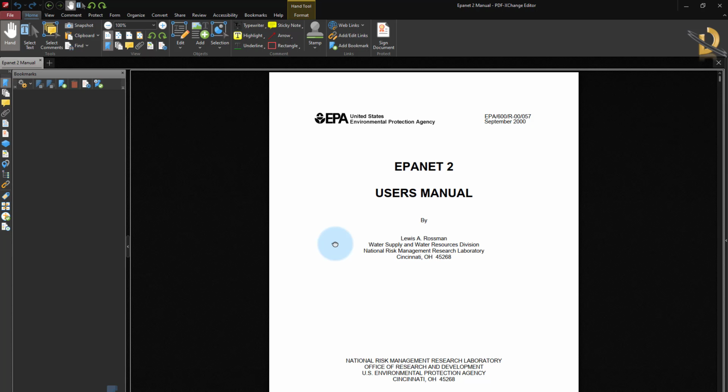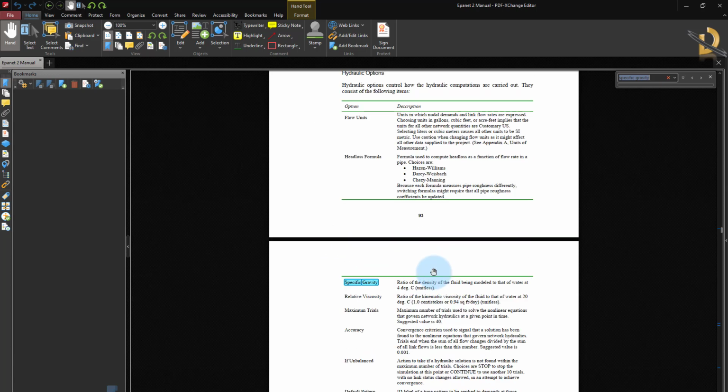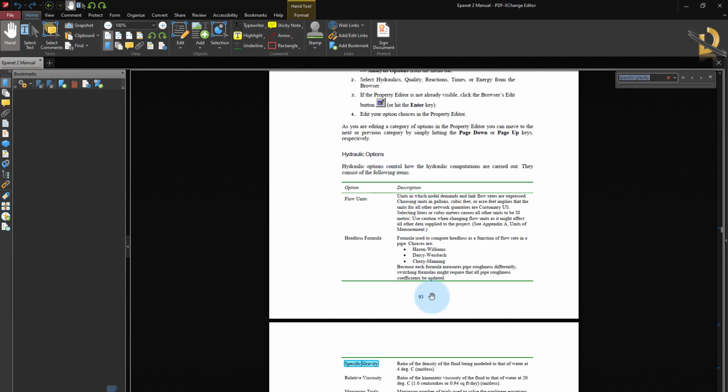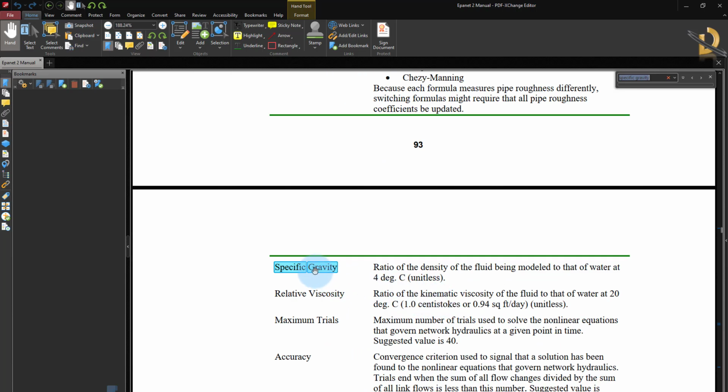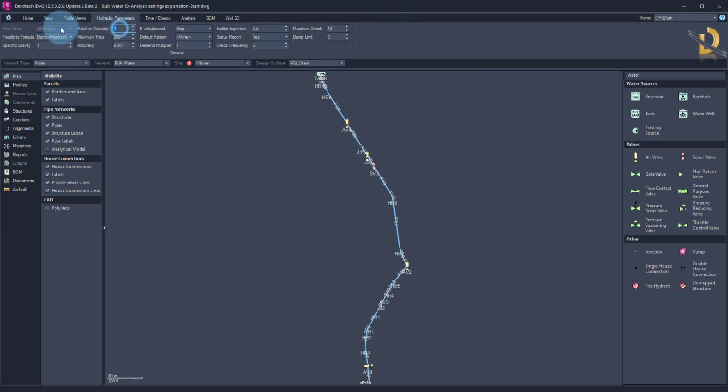If you don't know what it means, you can always go to the EPANET manual. You can go to Search, Specific Gravity, and let's see if we find a solution. And here is a chapter that describes hydraulic options. And here is the specific gravity in more detail. You can also find something like relative viscosity, that is right here. If you don't know what a parameter means, you can always go to the EPANET manual, but I will show you those that I use more often than others.